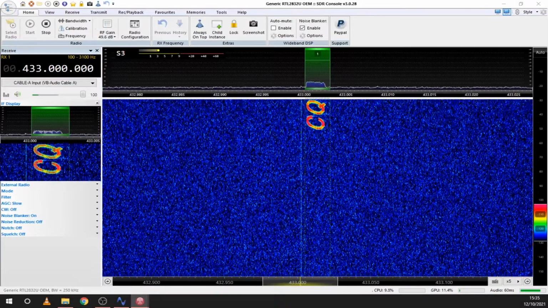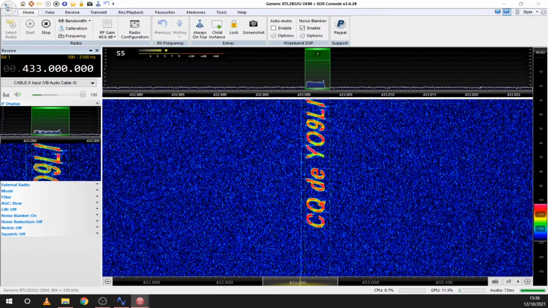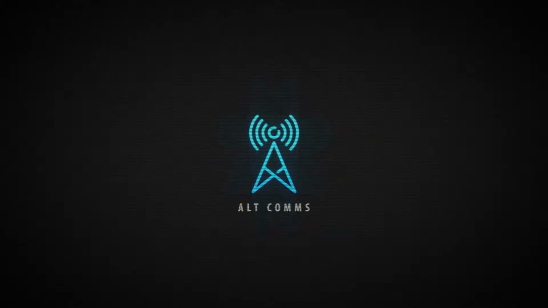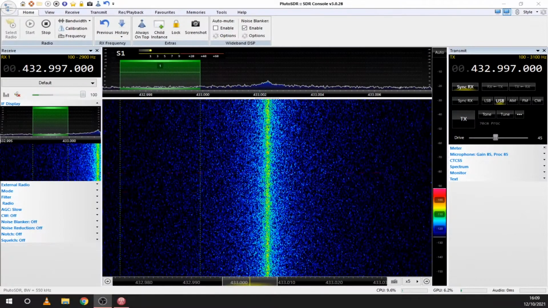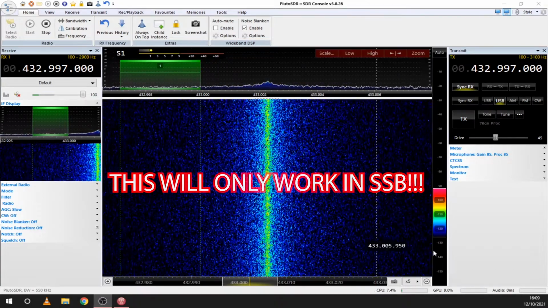Spectrum painting or waterfall scripting is a very interesting experiment you can do with your SDR. Let's give it a try. SDR Console has a feature that allows us to transmit text messages in the waterfall.